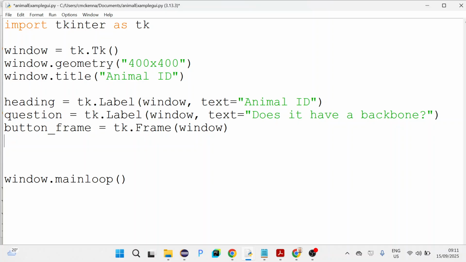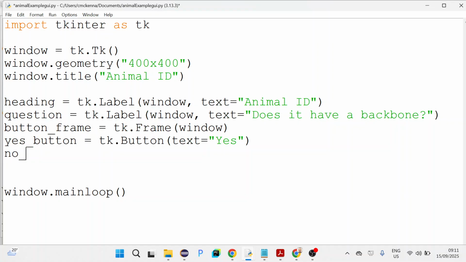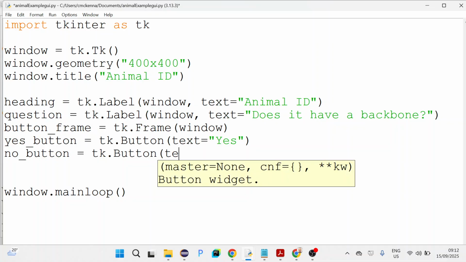And then I'm going to make two buttons. So yes button equals tk.Button, and the text is going to equal Yes. And we're going to have no button, tk.Button, and the text is going to equal No.